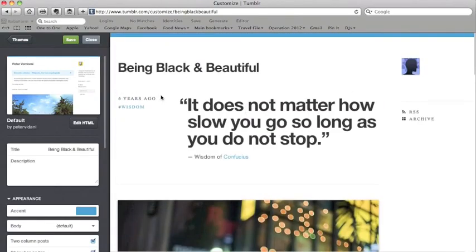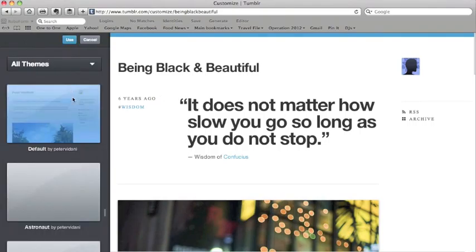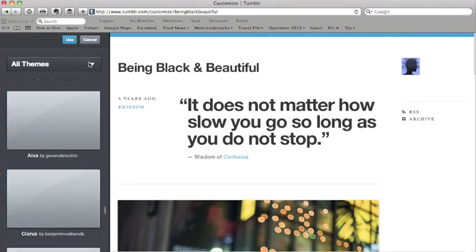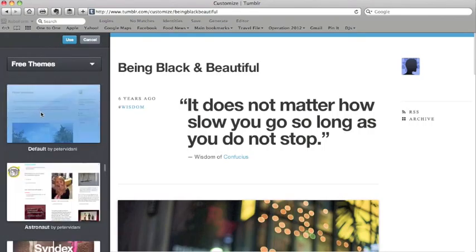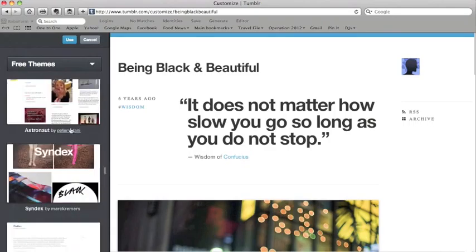But then you could select other themes, and I'll show you how to do that. So you click on theme, and then you have a series of themes. You could click on the drop down menu. It's just maybe faster. What I would do is go with a free theme, and then it's going to show me a number of different ones.